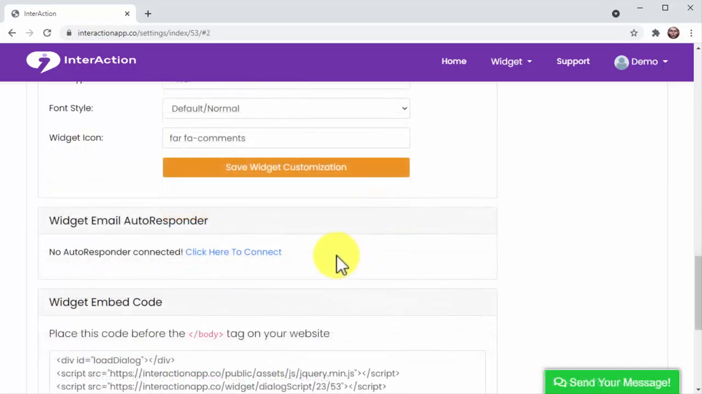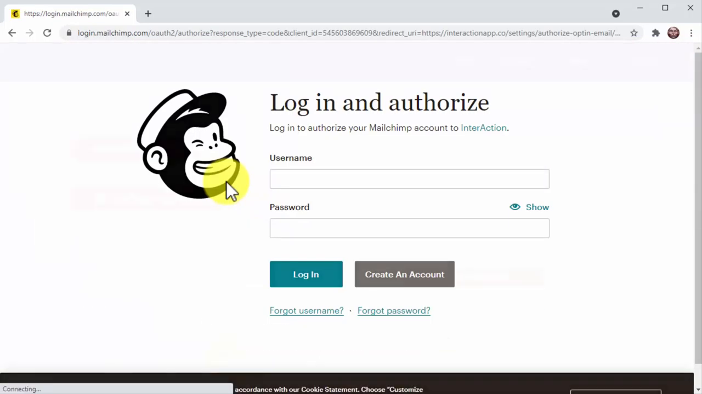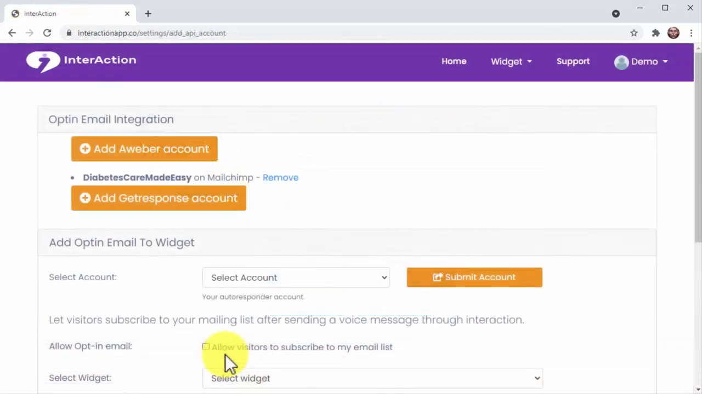InterAction also helps you build and grow your email list by letting you integrate your favorite autoresponder the easy way. Connecting your autoresponders is as easy as selecting an autoresponder from this list and logging in. InterAction will import your account and lists instantly and automatically.